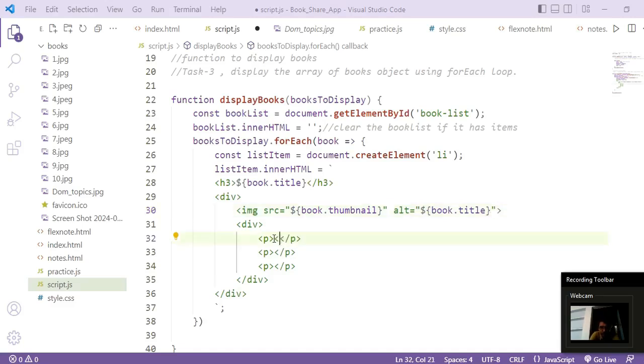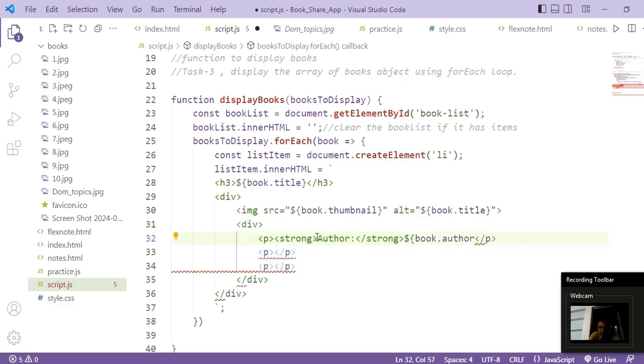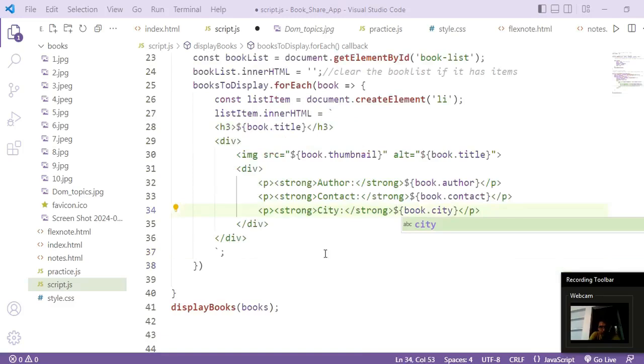Then in the paragraph we are using some formatting, strong. Then author colon, this is simple HTML, we write it like this, strong is closed, right? And then we embed ${book.author} here. So we can copy this because we have to write these things here and change author to contact, and here will be city, here also city. That's it. You have written the HTML using JavaScript.